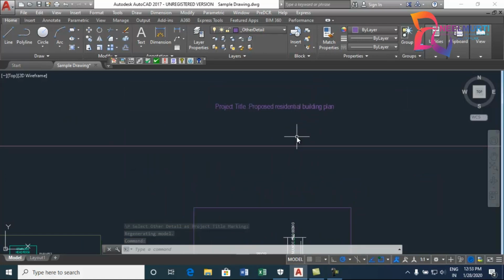This is how to draw the elevation, key plan and project title. Thank you.